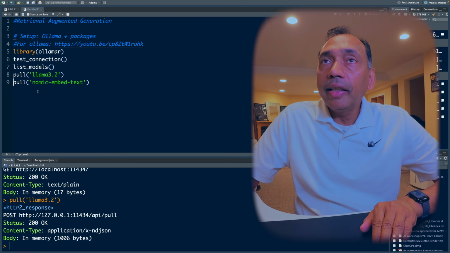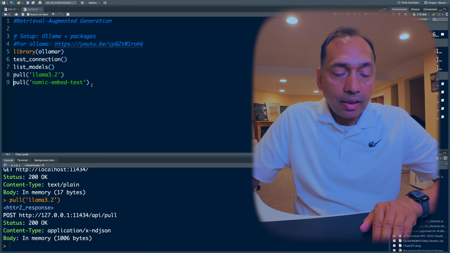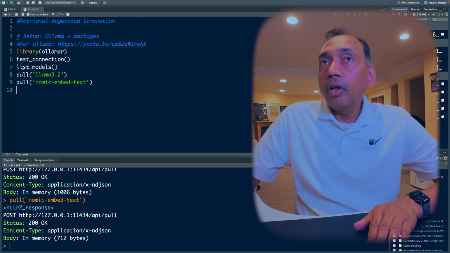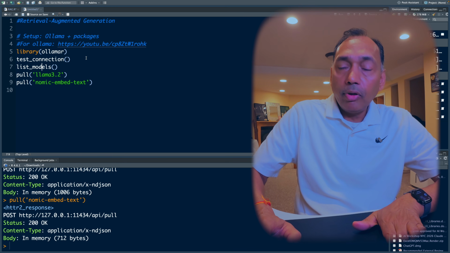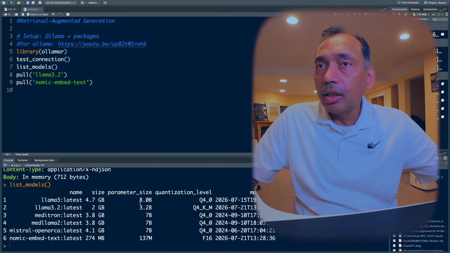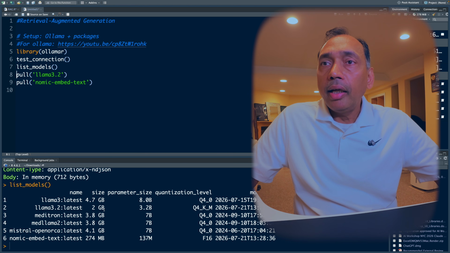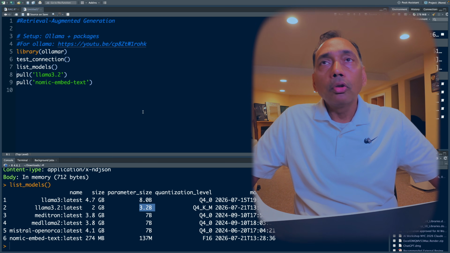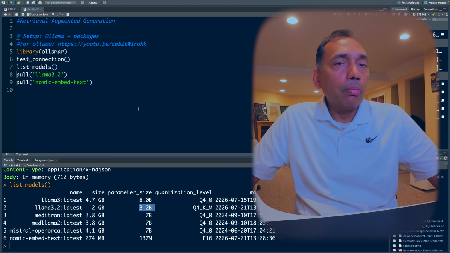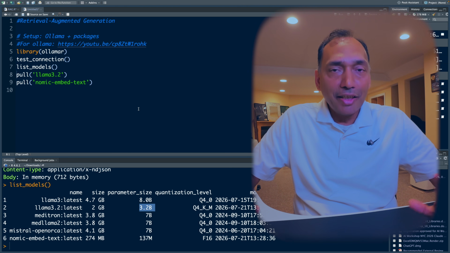And we also need nomic-embed-text. Now, if you run list models, it will list what models are available. These are the models that I have downloaded already. Llama 3.2 is a very small model, just 2 gigabytes, and the parameter size is about 3.2 billion parameters. Note that this runs on a normal laptop. You don't really need any GPUs.